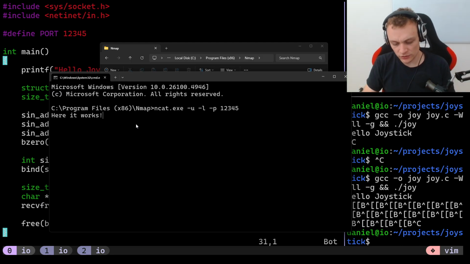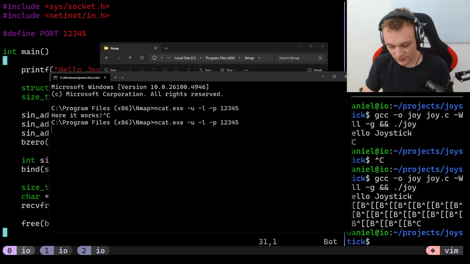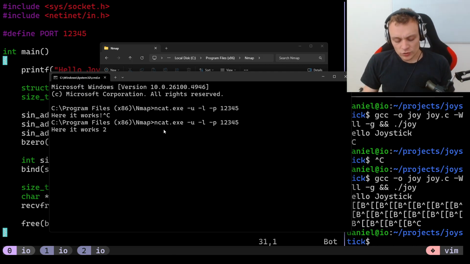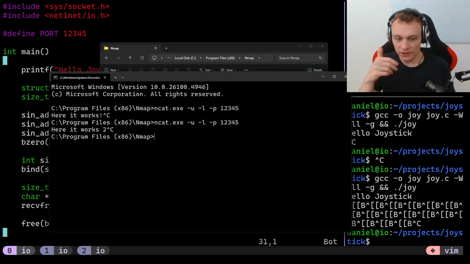Let me send it again and again. It doesn't print a new message here. Maybe if I add a character. No, it doesn't seem to be the case. But for some reason, here it works, and here it works too. I don't know why it doesn't print new messages if I change them. Let me just write "changed." If I send that now, it doesn't do anything. Okay, anyways, but at least we can verify that there's a connection here.